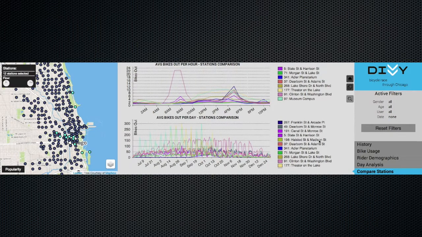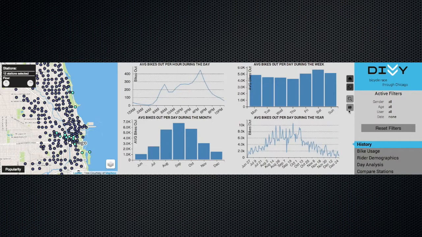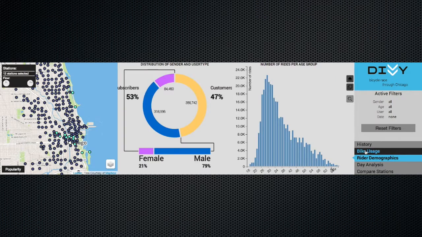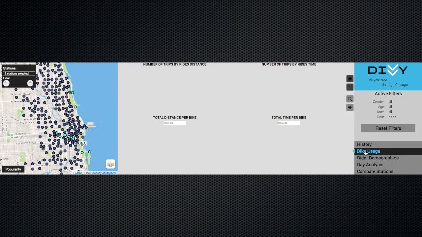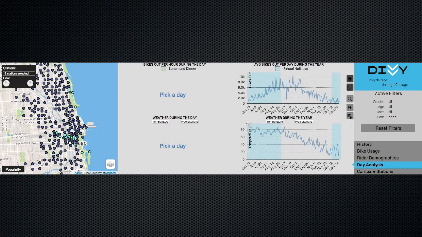You can see all the filters display accordingly to the page in which we are. For example, in the comparison page we have the possibility to see all the active filters, or in the history page we have the possibility to choose data filtering with the gender, or in rider demographics, or in bike usage, for example, we can choose filters with the calendar.